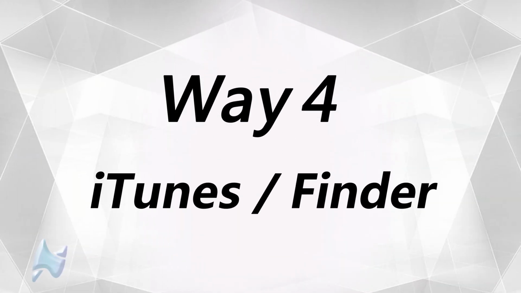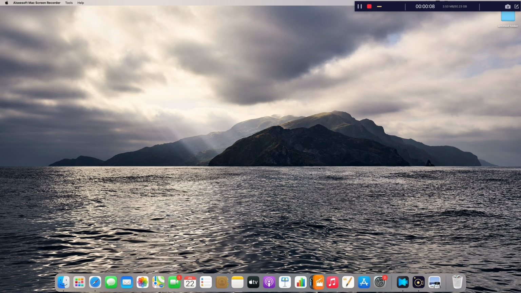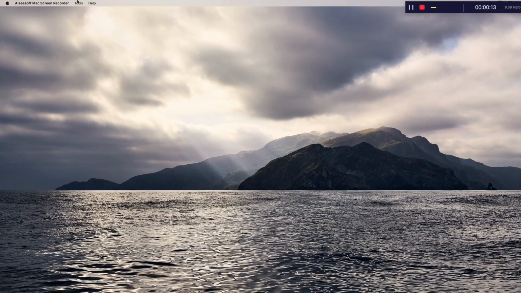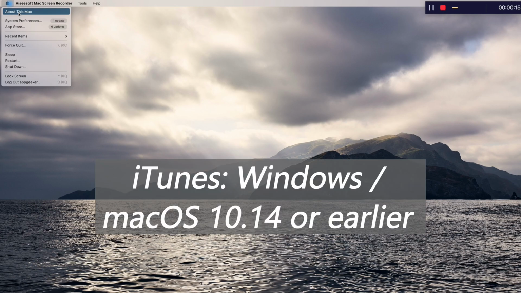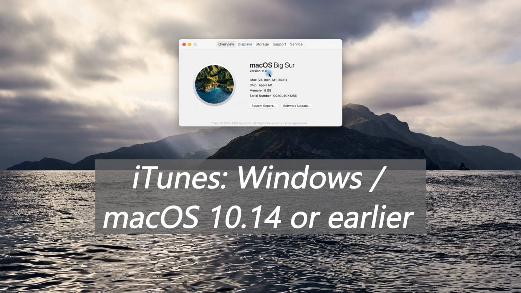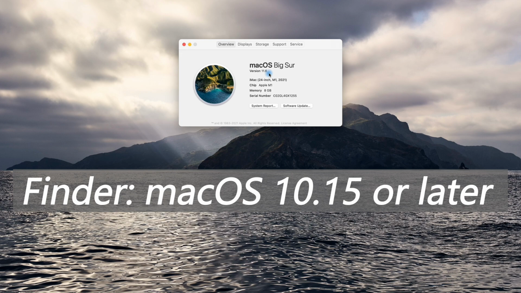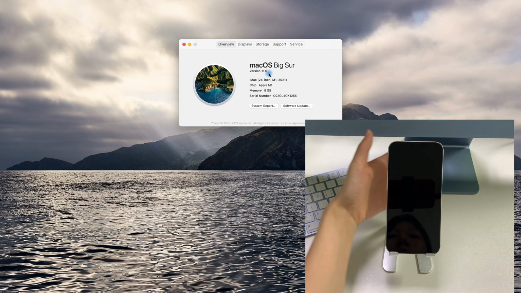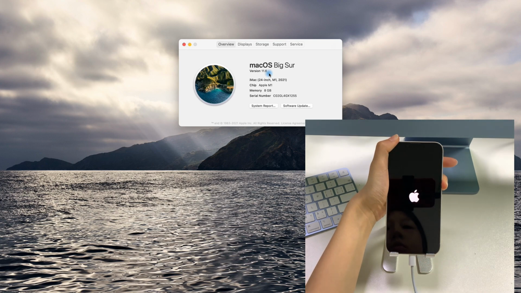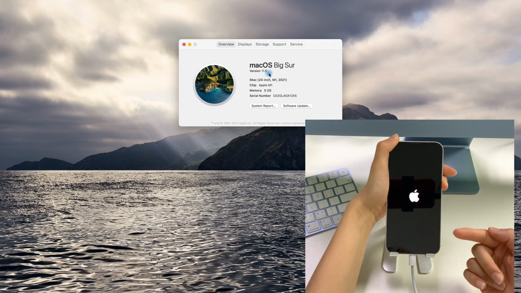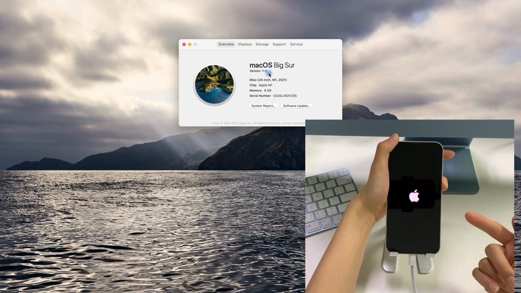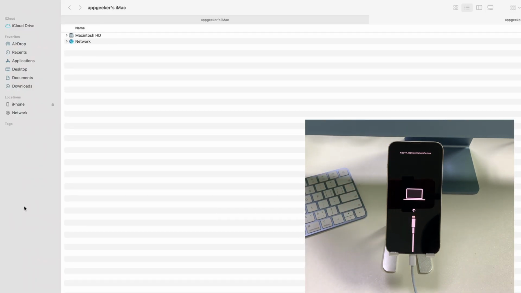Well, as we've mentioned the recovery mode, we can also use iTunes or Finder to reset your locked iPhone by putting your device into recovery mode. That is, we run iTunes or Finder on the computer first. If your computer is running Windows or macOS 10.14 and earlier, open iTunes. If it's macOS 10.15 and later, run Finder. Alright, then, for your iPhone, we just turn it off and connect it to your computer while holding the side button. Don't let it go until you get this recovery mode screen on your iPhone.